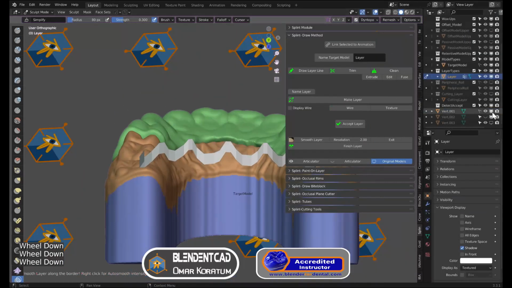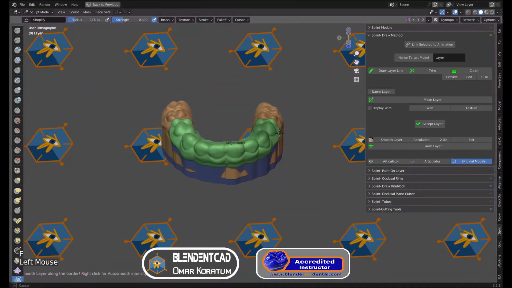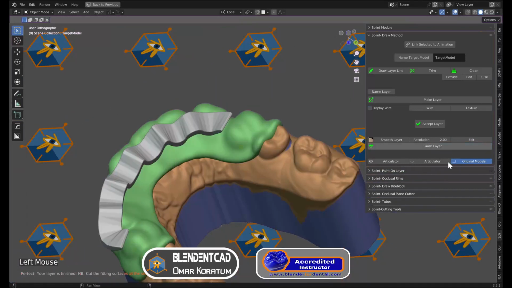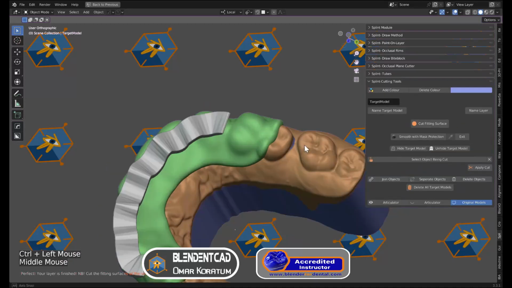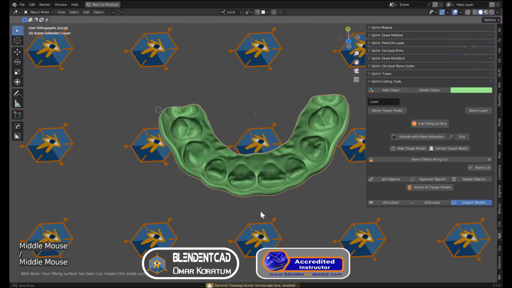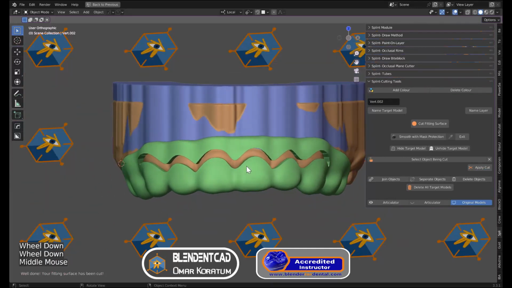We don't need safety margin anymore, so we disable it. Press exit and then remesh. Now we're going to the cutting tools. First thing, we are going to cut the fitting surface by going into the cutting tools and then cut fitting surface. As you can see here, the fitting surface has been cut into the splint layer. And then we are going to select object being cut and choosing the cutter to make the cut in it. Press apply cut. And now here is the final result.